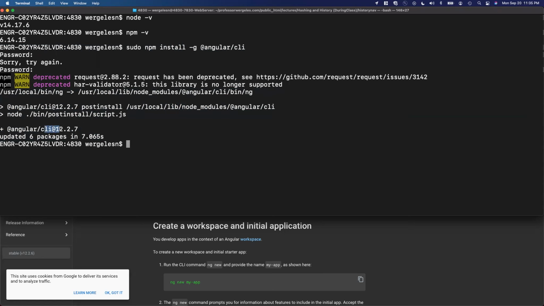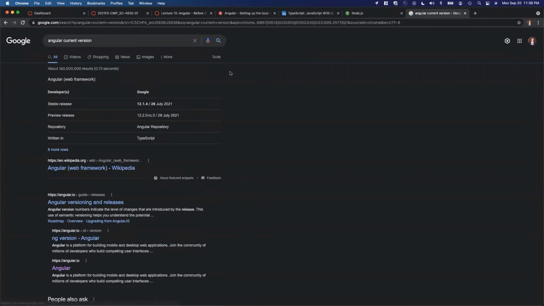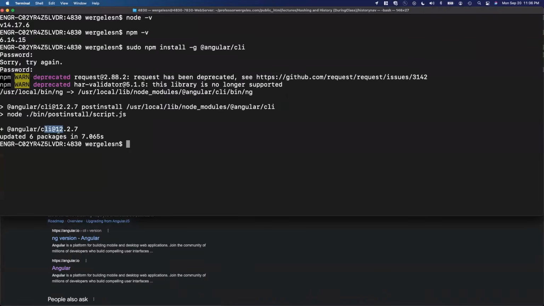So you see I'm on Angular CLI 12. If I come over here to the web and look at Angular current version, you'll see the latest stable release is 12.1.4, and we have 12.2.7. So as long as you're in Angular 12, you'll be fine.